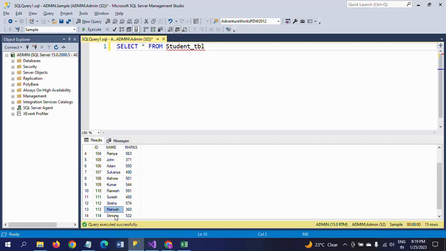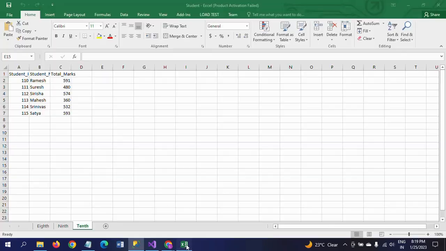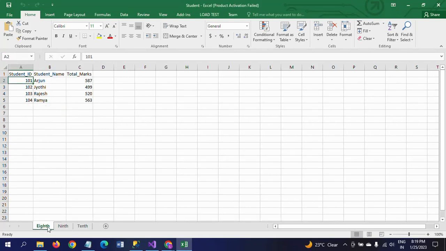This is how you need to load the data from multiple Excel sheets by using each sheet name as the table name, combining with the union operator, and just dumping it to the OLE DB destination.